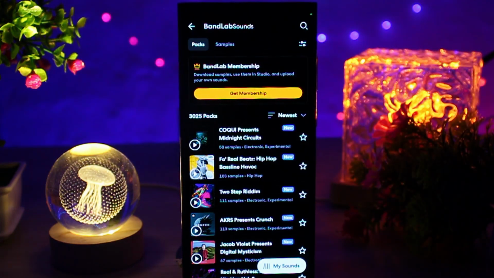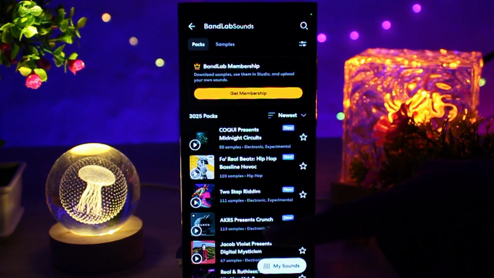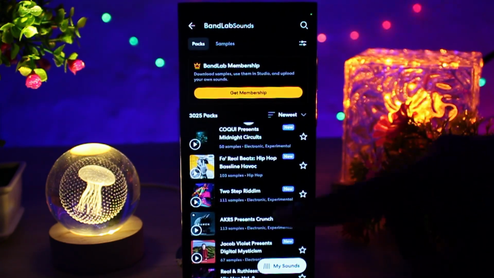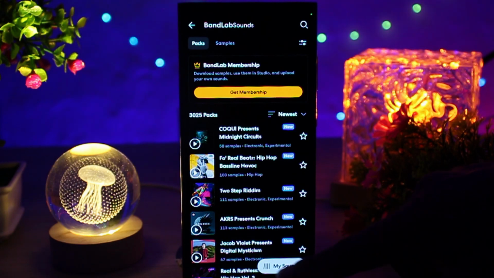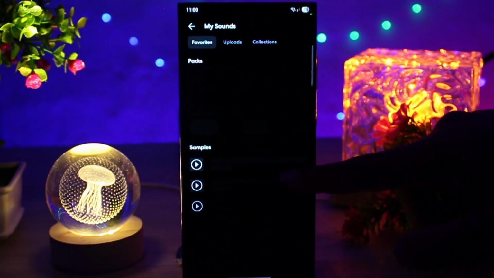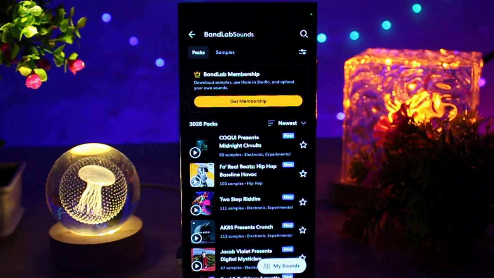These are the BandLab sounds, which are completely free and easy to use. Or you can go to My Sounds and select it from the folder that you have. When you are happy with your track, tap save.